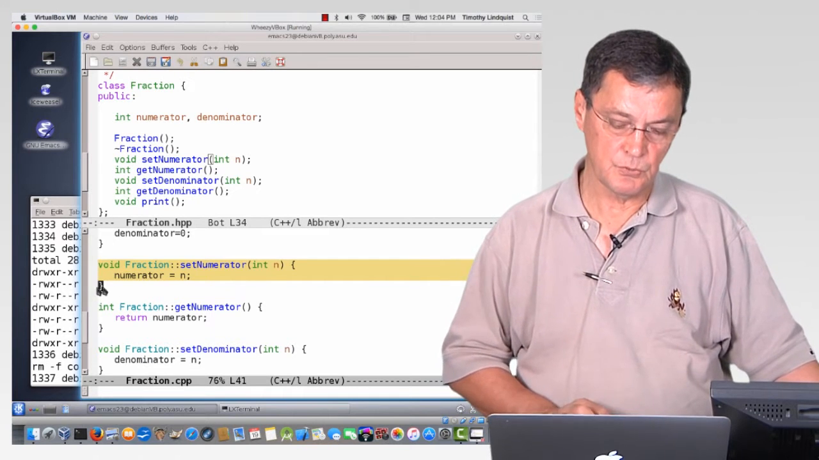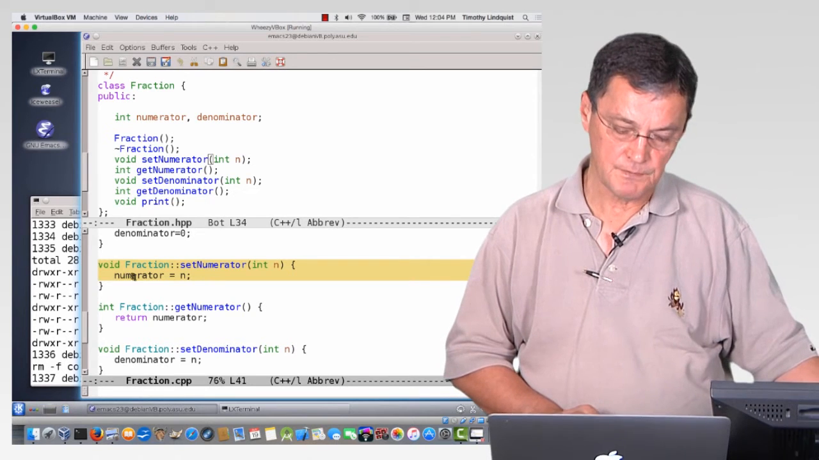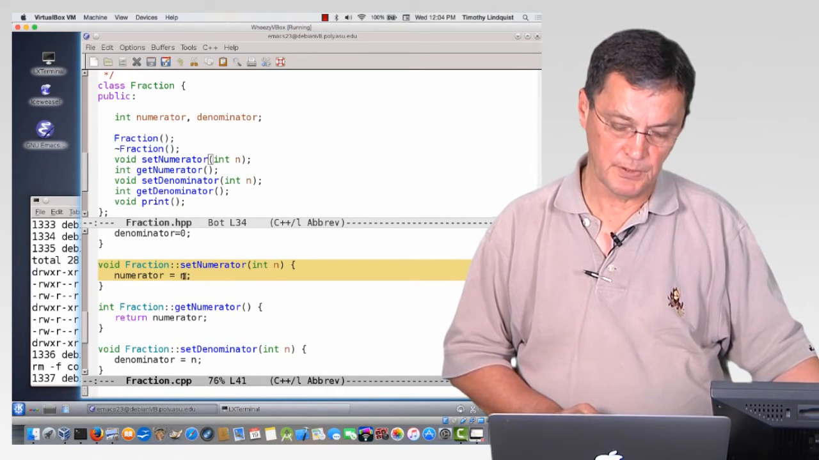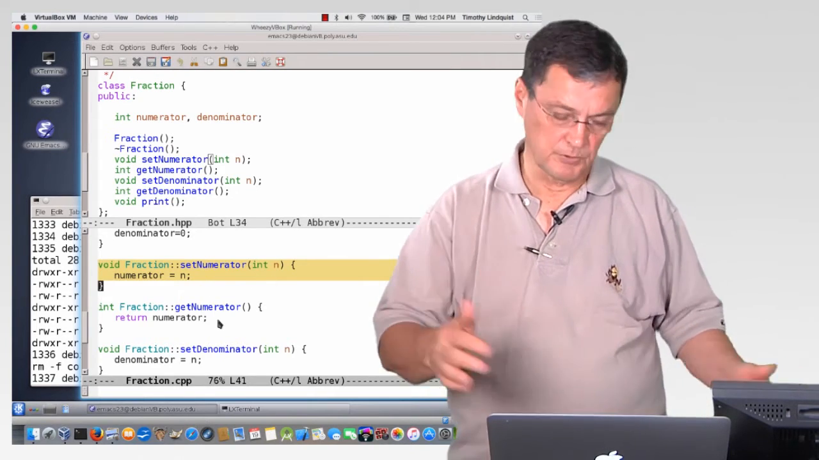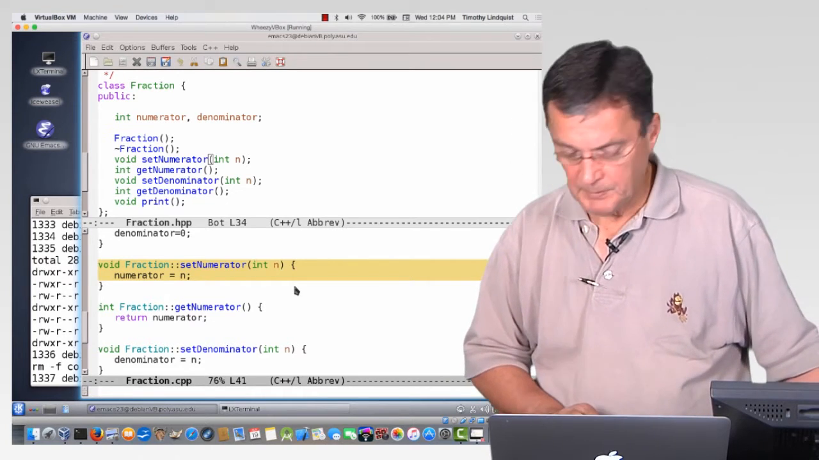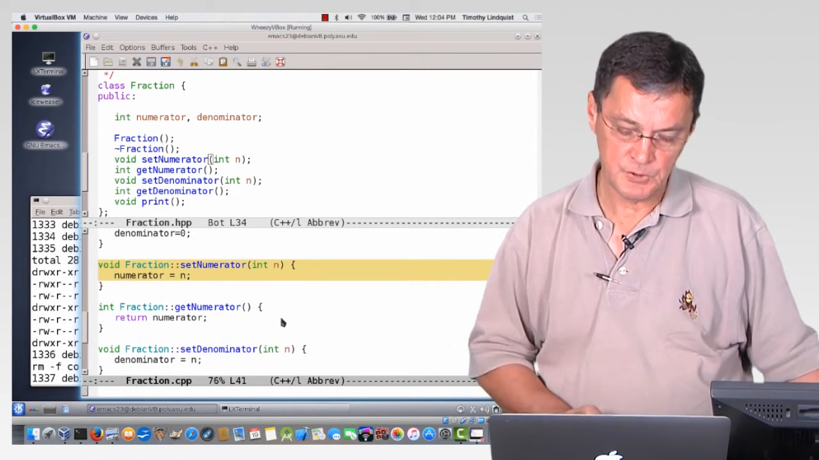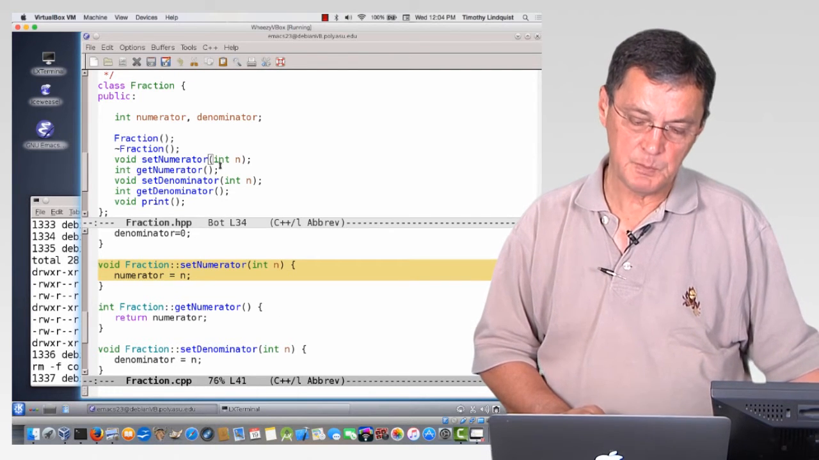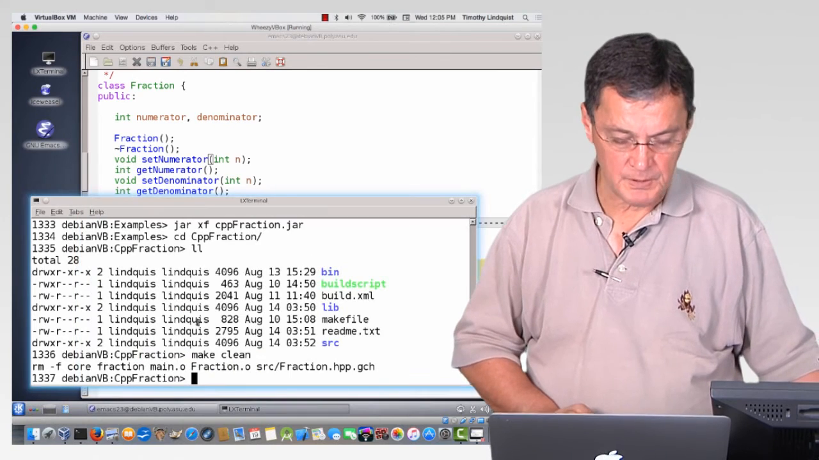So what does it do? In this case, it's very simple, right? Set numerator sets the instance variable numerator, lowercase numerator, to have a value of the input argument n. And get numerator returns that numerator, and so forth, right? It's a simple class. But the point is that in the CPP file are the implementation details, and the HPP file is the interface to it. Okay, so that's C++ very quickly.